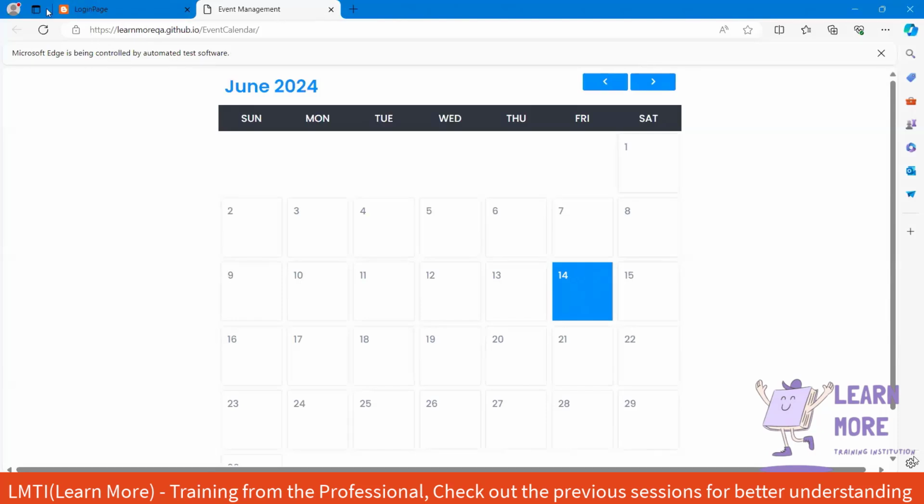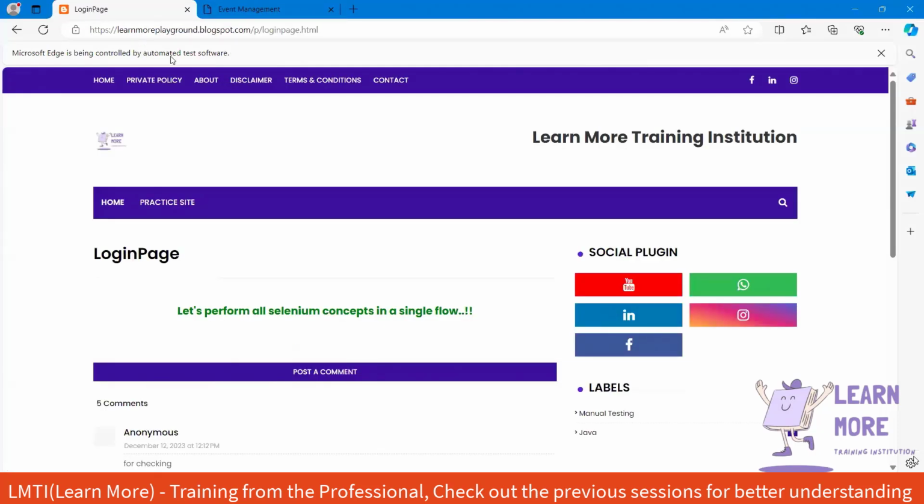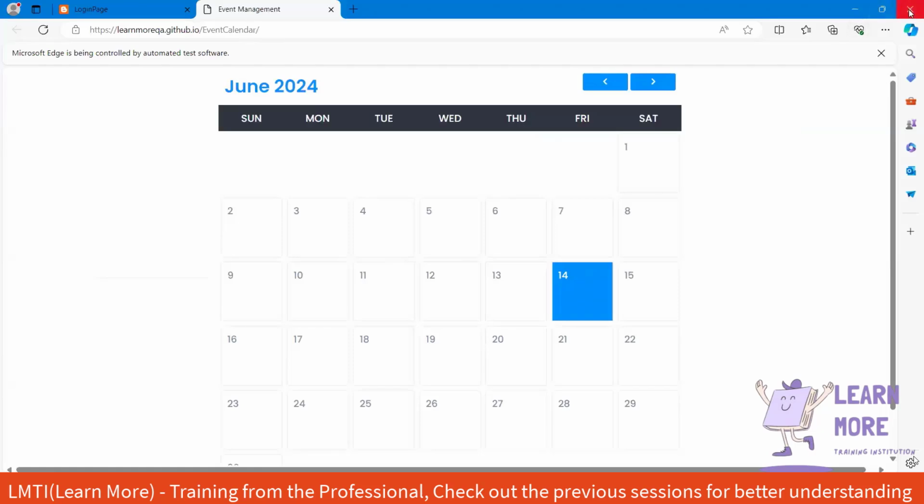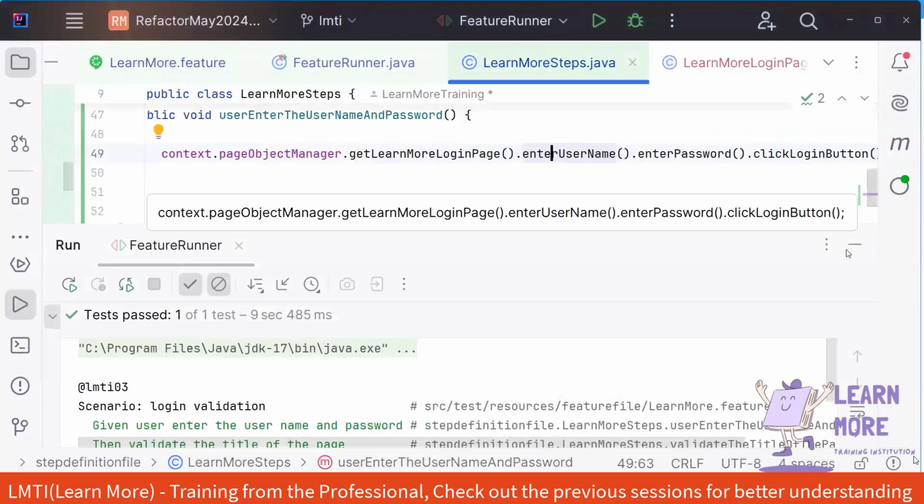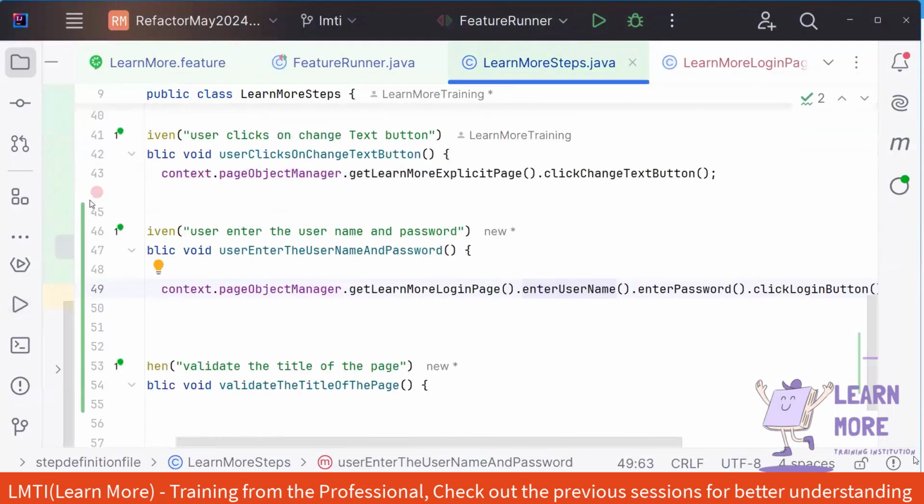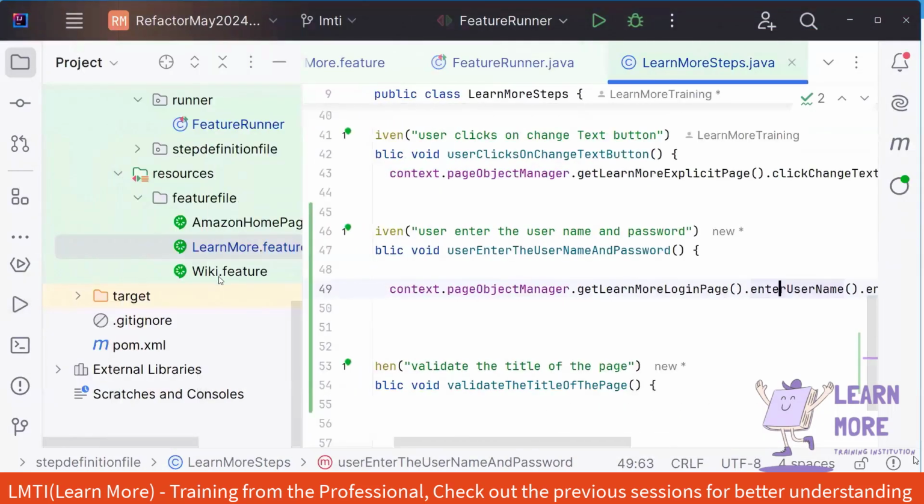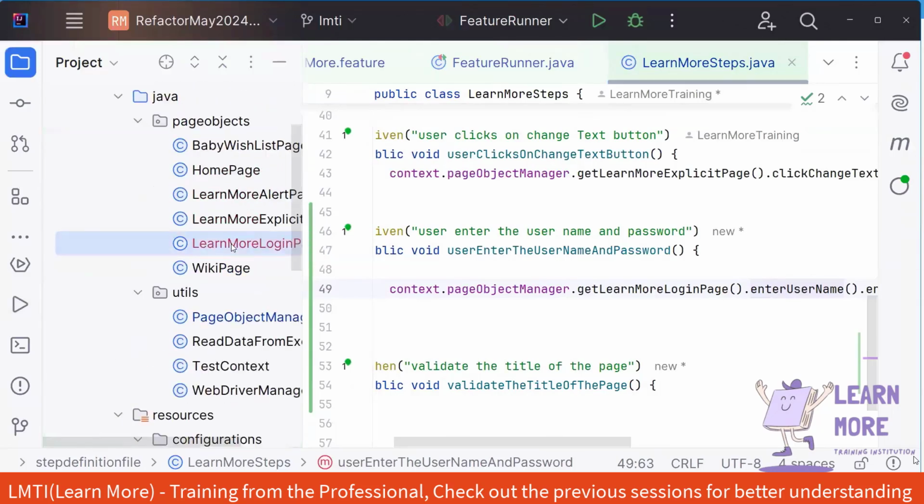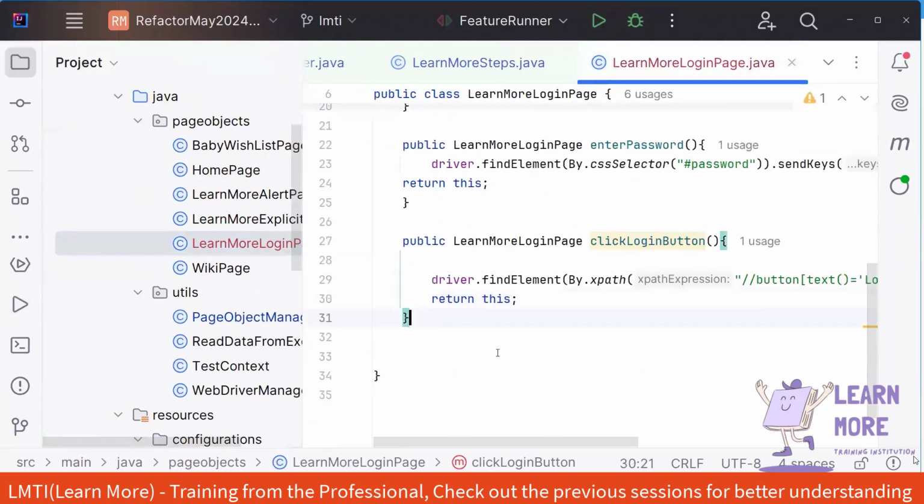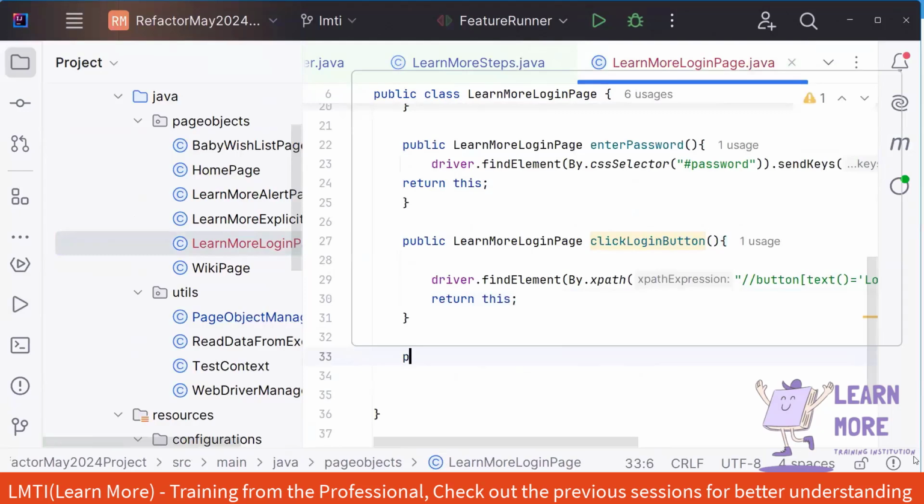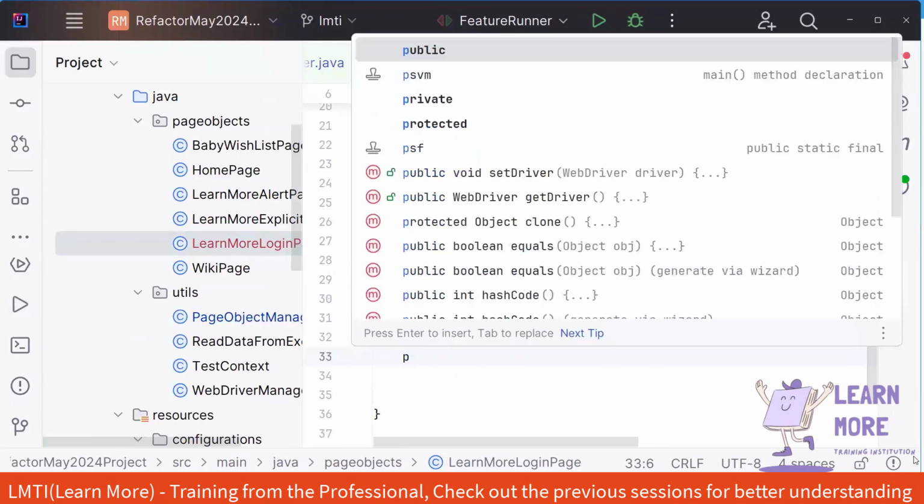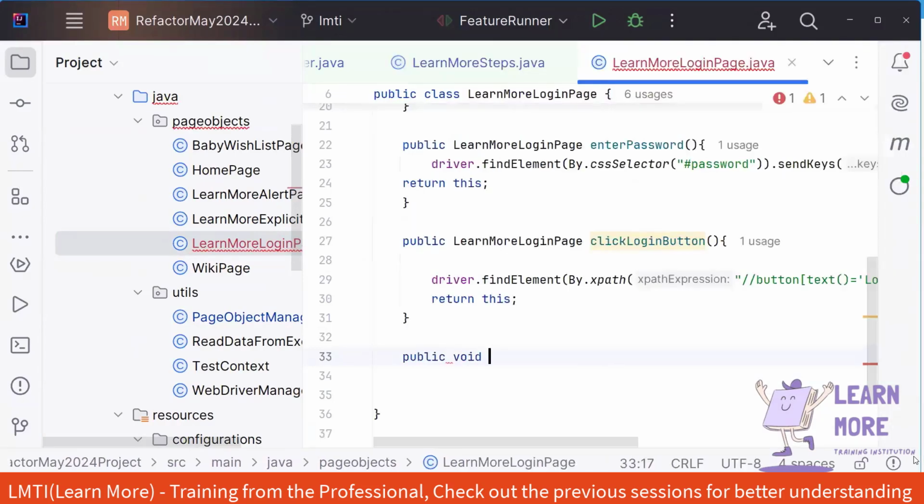We need to jump from this parent window to the child window. In order to jump, I'm going to write the jumping mechanism in the same learn more login page. So I need to navigate to this page and create one method, because initially the control of the WebDriver will be present inside the login page. So I can say public void.